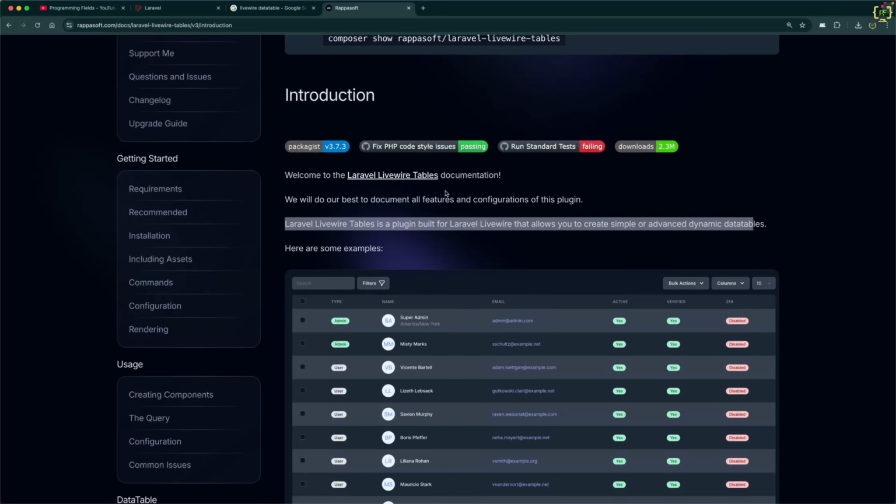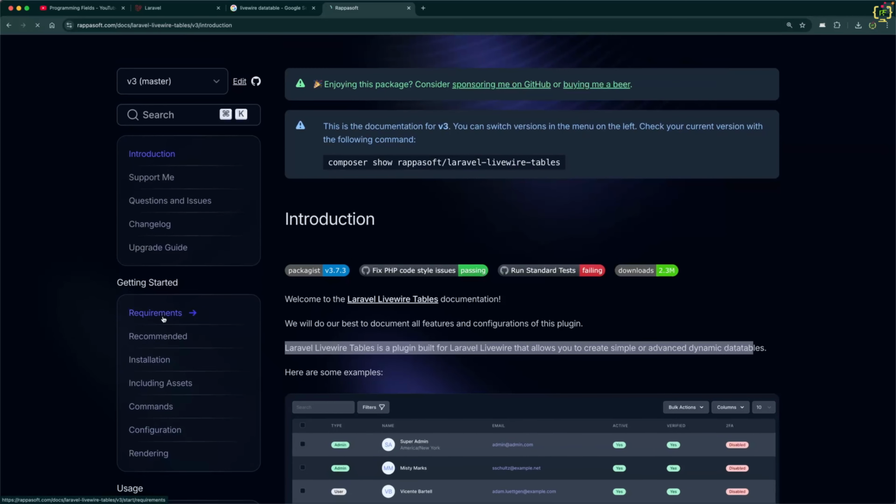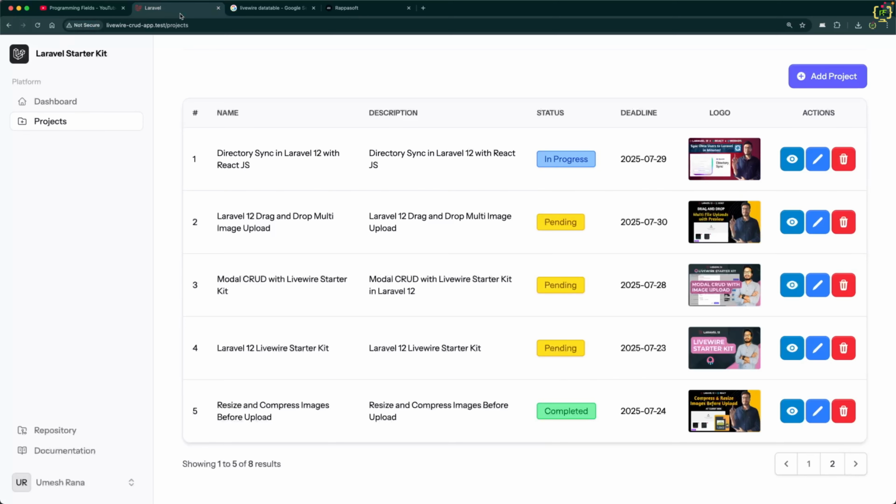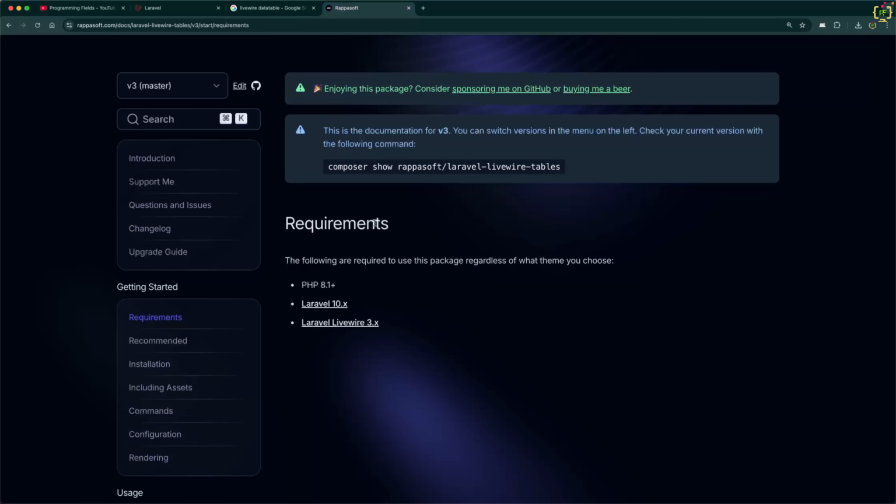Before going ahead, here we have the requirements. Inside the requirements, these are the prerequisites. It needs at least PHP 8.1, Laravel 10 and Livewire 3. In our current project, we have used Laravel 12 with the Livewire Starter Kit, so we already have the Livewire 3 version, and we are good to go to install this Rappasoft Livewire DataTables.